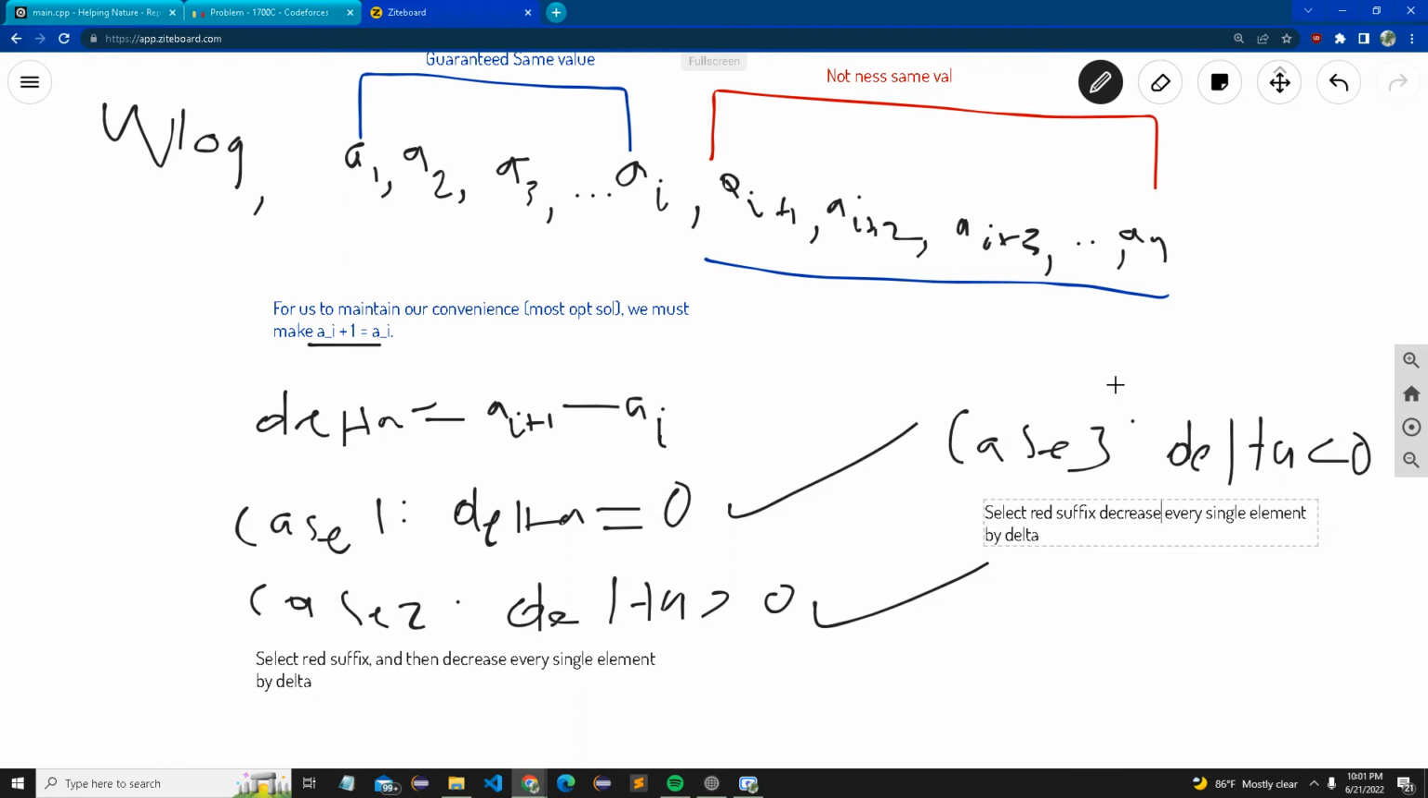So select, no, I shouldn't say red suffix, select the blue prefix, and then decrease every single element by delta. And this way, we can just iterate through every single element and just apply this logic, right? Deal with these cases, and then easy. It's that easy. That's basically the solution. And I'll try it with a test case.